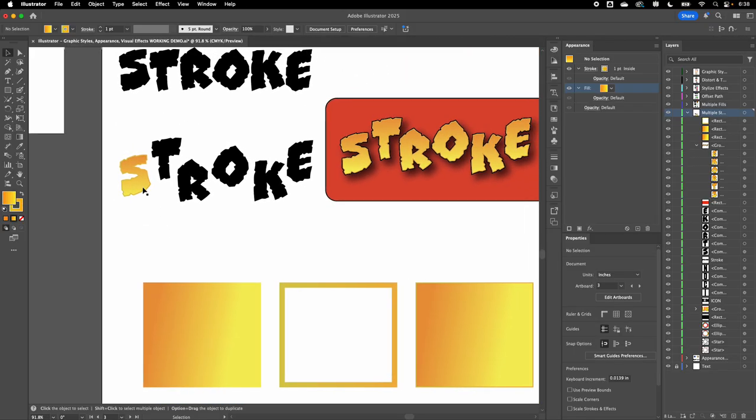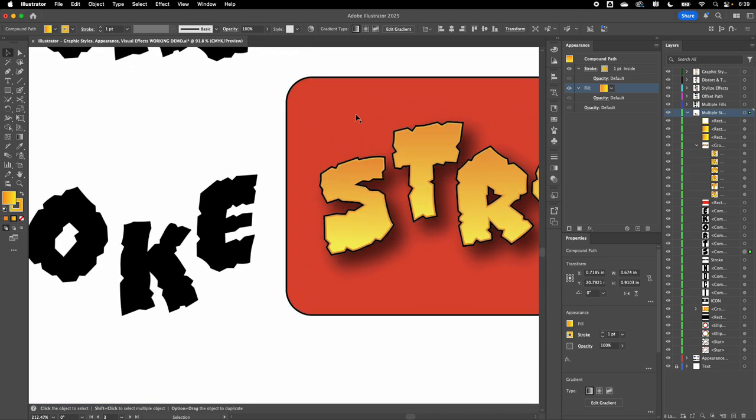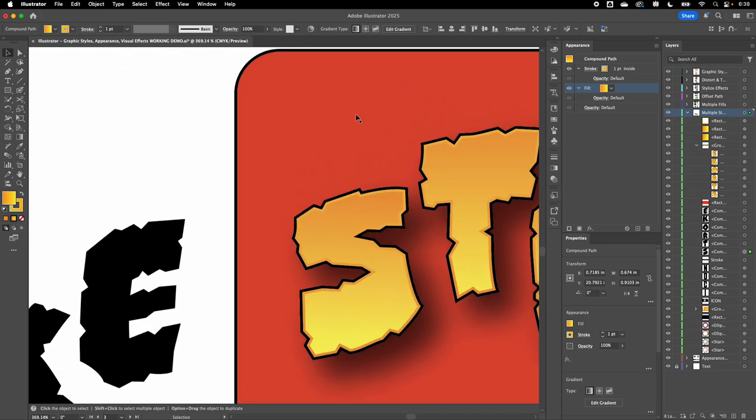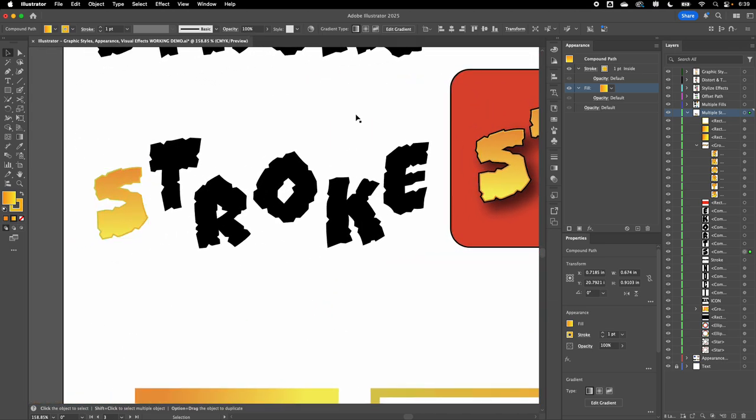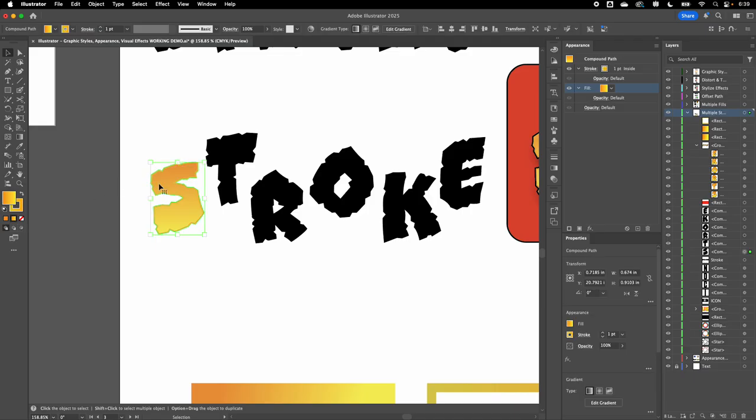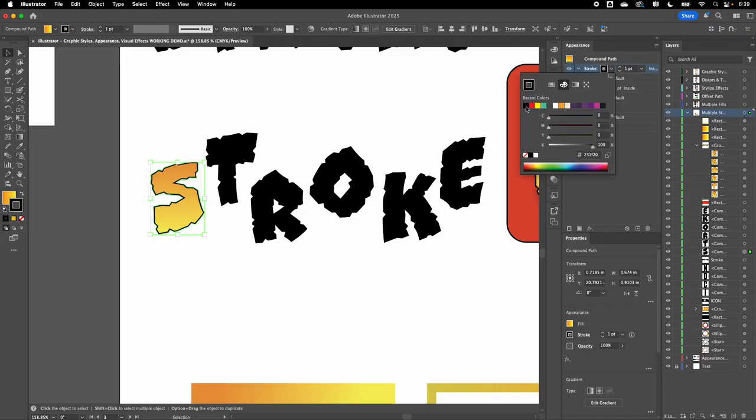Now from there, what I would need to do is add a second stroke. So we have a black stroke on this as well. I select this object from within appearance, I click on add new stroke, and here I'm going to make this a black stroke, and we'll just leave it 1 point.